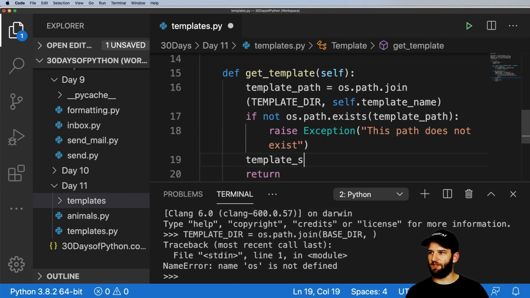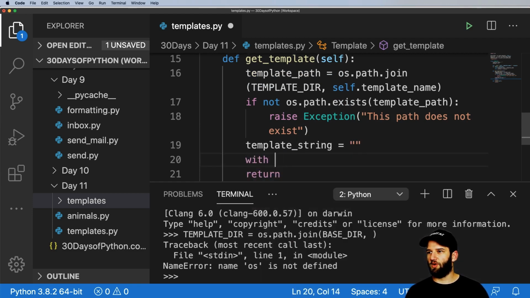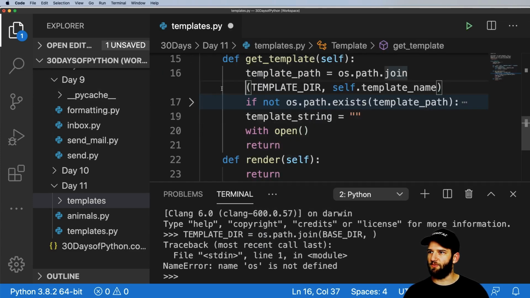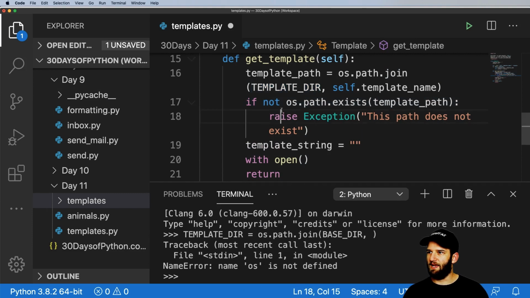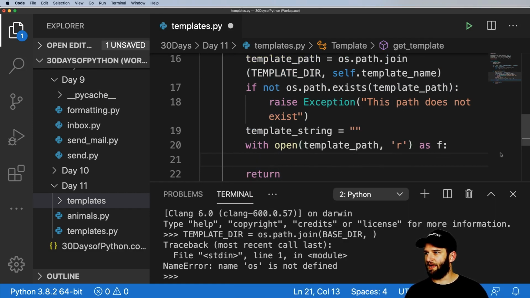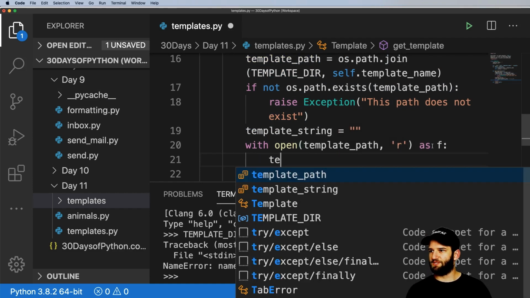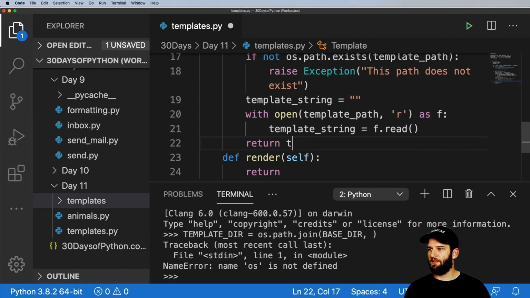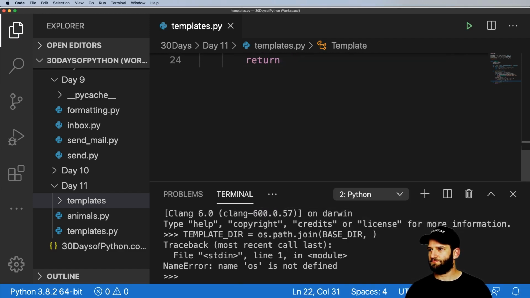So we'll say template_string equals first an empty string, and then we'll go ahead and open up that path and set it equal to that empty string like we did in day 9. So let's go ahead and grab that path, open, and then we'll read it as a file object, which we'll declare as just f. And then we'll say template_string equals f.read. And then we are going to return that template string.